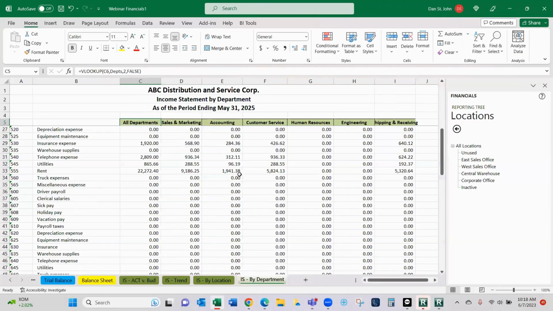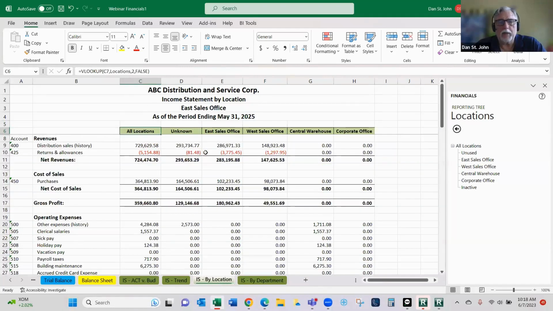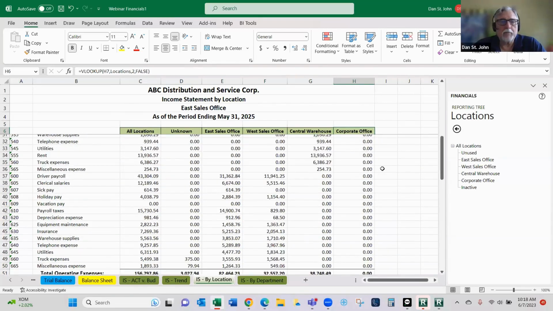Okay. I even went so far as here and did my location and did all my locations side by side. So all locations is a summary of everything. In the demo data, this didn't have a label for it, but here's all my P&L for my sales: East Sales Office, West Sales Office, Central, and then corporate office. Corporate office usually gets all the expenses like that.